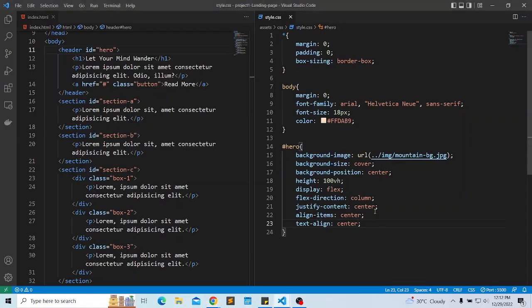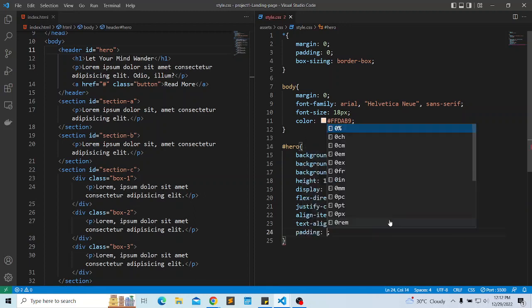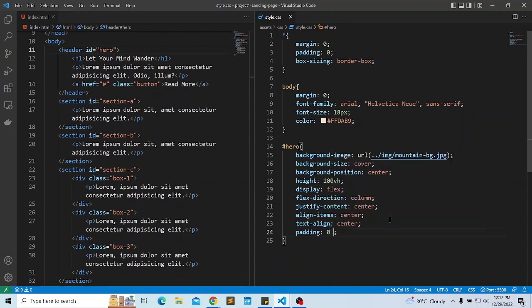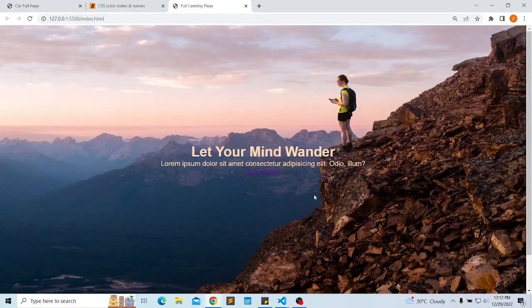Okay, and we can add a padding of 0 for top and bottom, and we're gonna add 20 pixel for left and right, so that will result to there should be a padding here. And we can barely see our button here or our link, so we will change that. We'll change that in a bit.